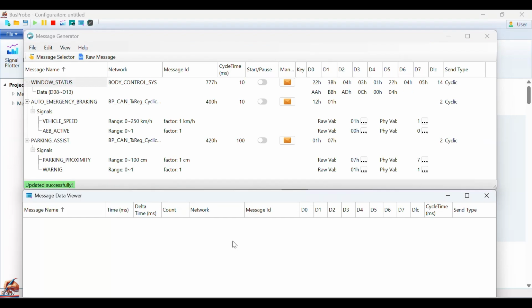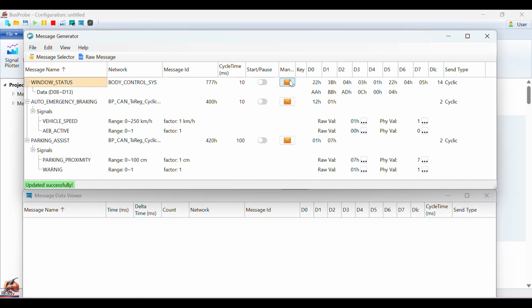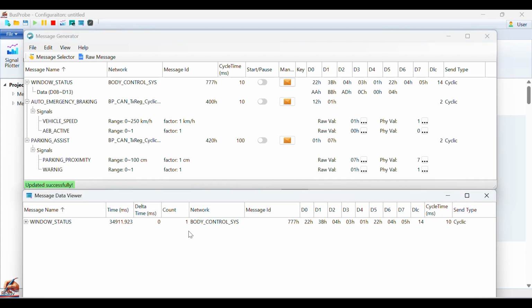In the message generator, we can send messages in three different ways. First, we can use the manual transmission button. Each message has its own manual transmission button. To send the Windows Status message, simply click this manual button once. Now you can see the Windows Status message appearing in the message data viewer with a count of 1, indicating that it has been transmitted once when we pressed the manual transmission button.